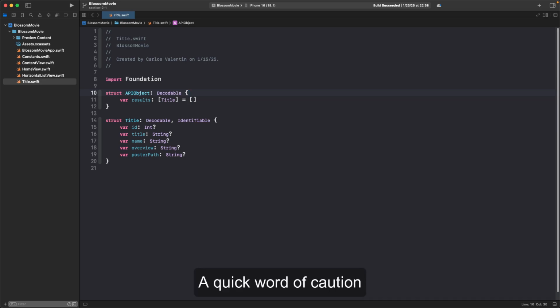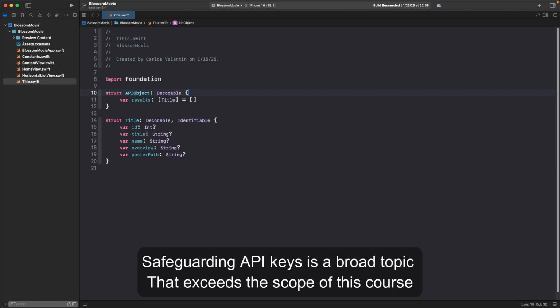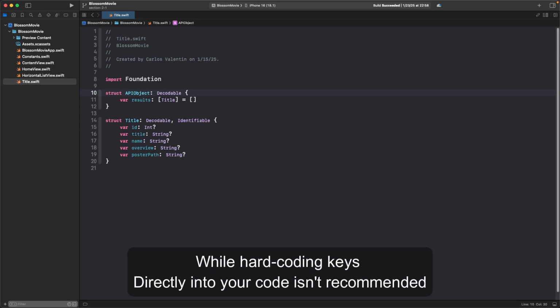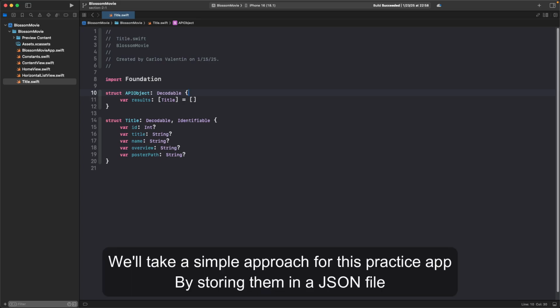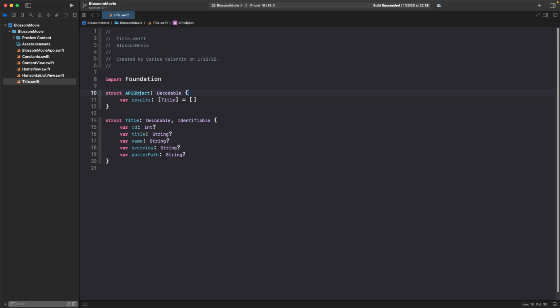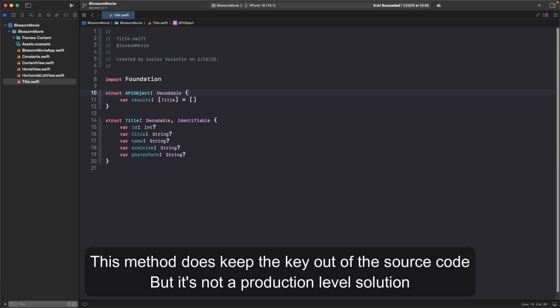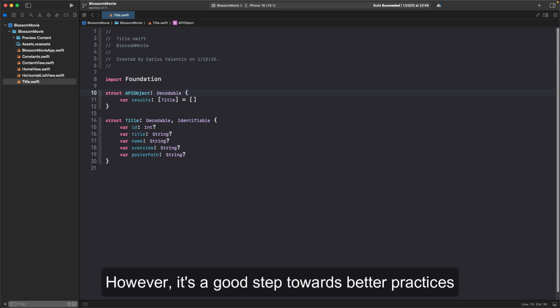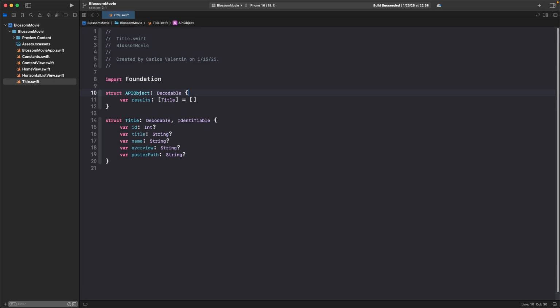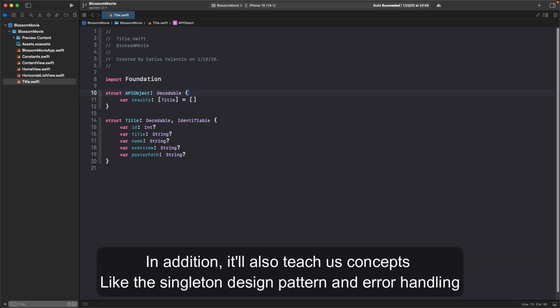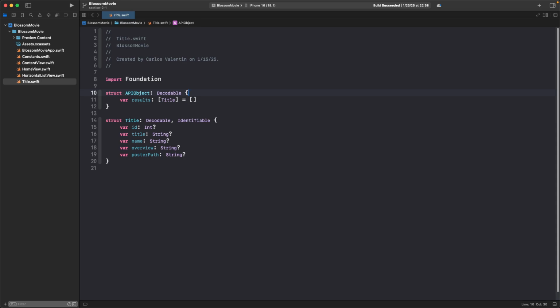A quick word of caution: safeguarding API keys is a broad topic that exceeds the scope of this course. While hard-coding keys directly into your code isn't recommended, we'll take a simpler approach for this practice app by storing them in a JSON file. This method does keep the key out of the source code, but it's not a production level solution. However, it's a good step towards better practices. In addition, it'll also teach us concepts like the singleton design pattern and error handling.